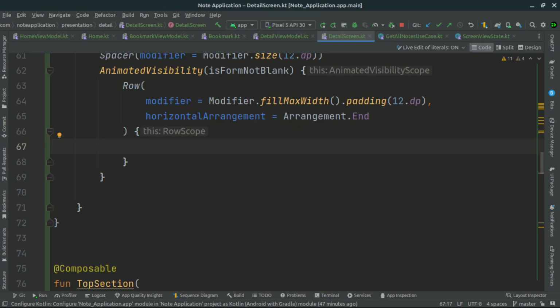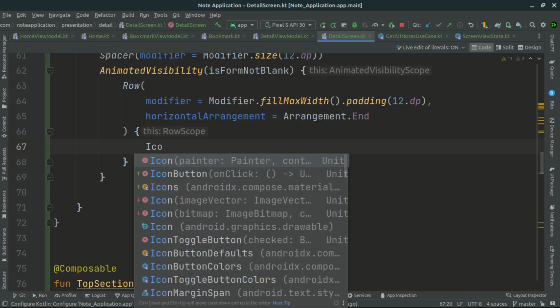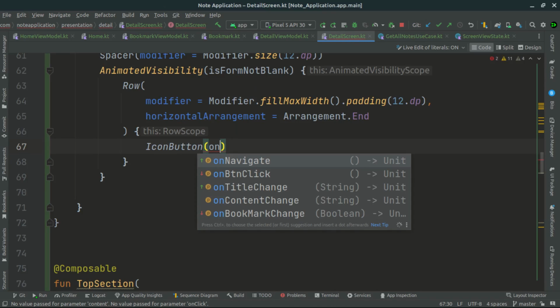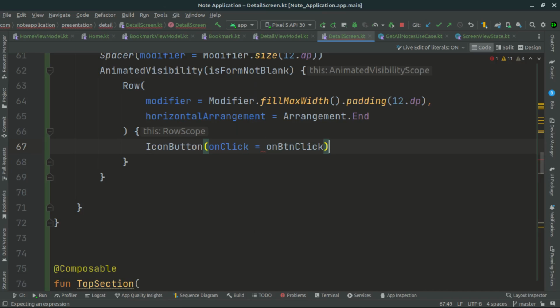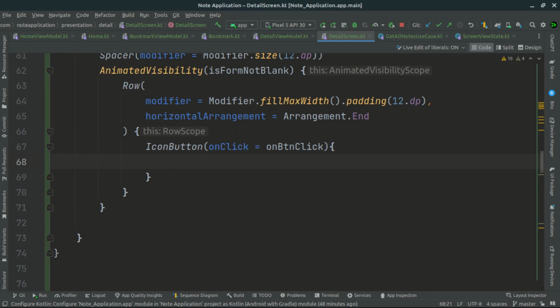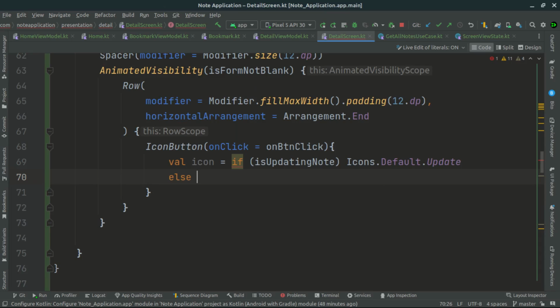Now the next case here is to define the icon itself. So we can just call here our icon button and pass in here the on click, and basically pass in here the on button click, which is going to be used to save it. So for this case, we want to display this type of icon differently. So if we are navigating to update, we can display the icon to be updating, or if we are just navigating to create a new item, then we can show a simple check mark. So for this case, let's create here a new icon and check here if is updating. If we are updating or not, so we can use our icons. We can use this icon, or else we can just use another icon.